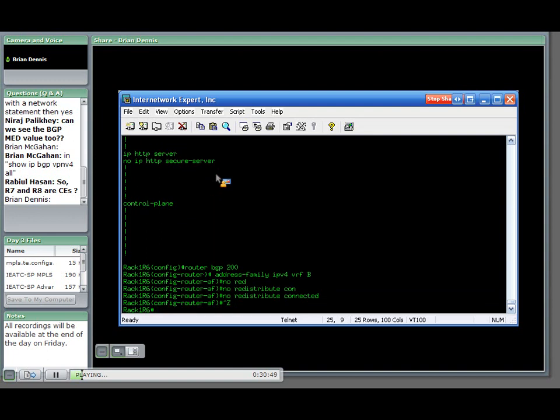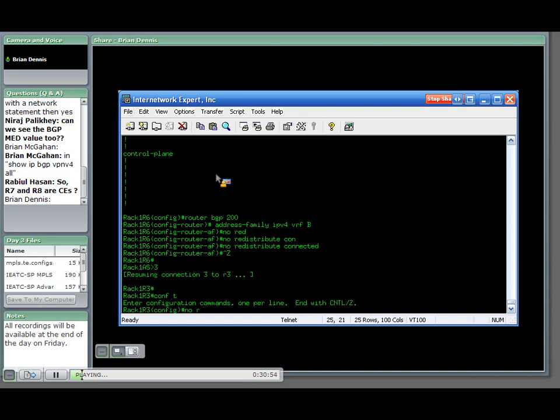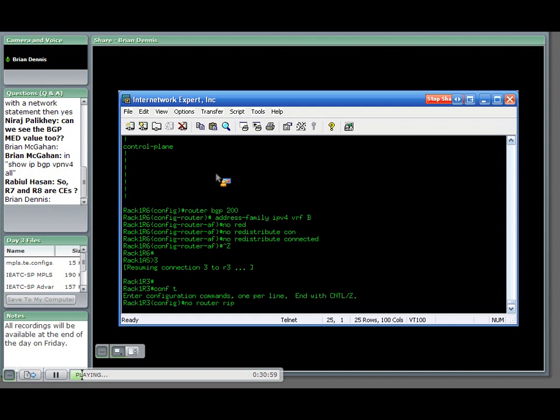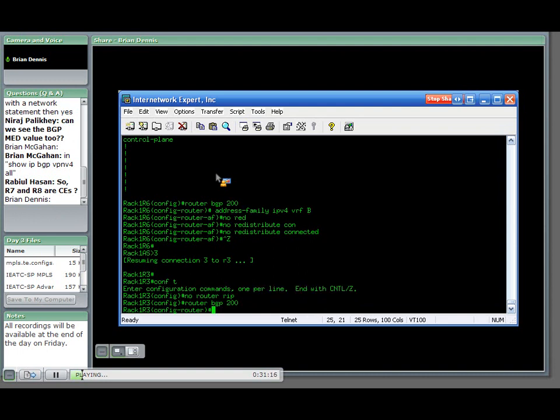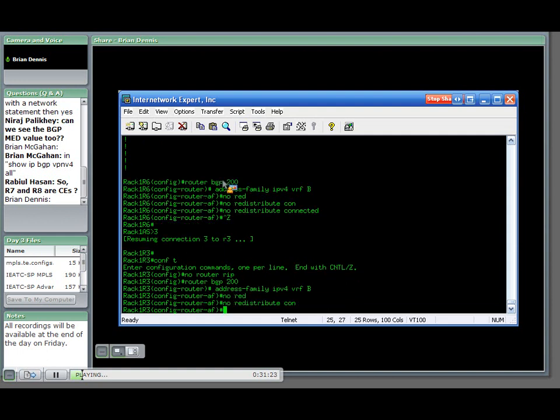All right, and no router RIP here. Okay. And let's go under router BGP 200. And no redistribute connected. Okay.